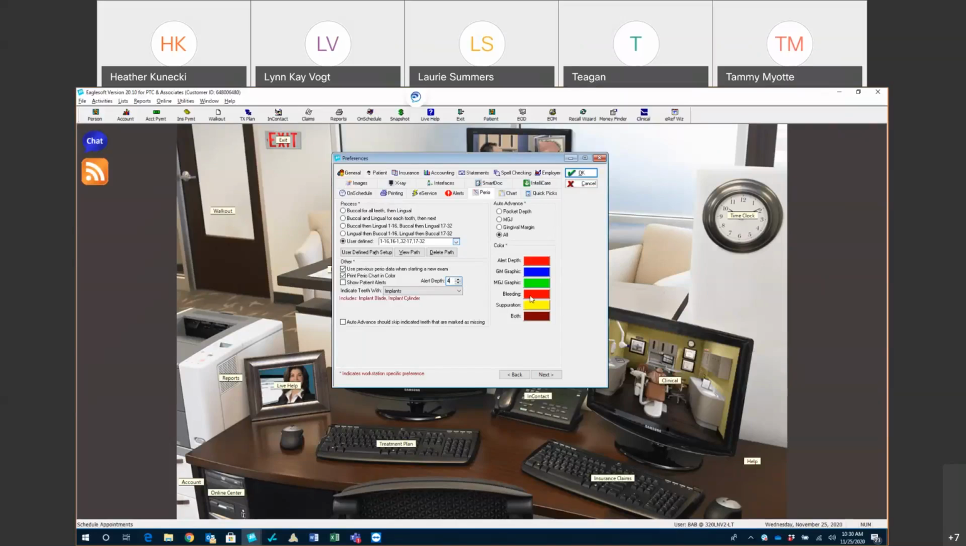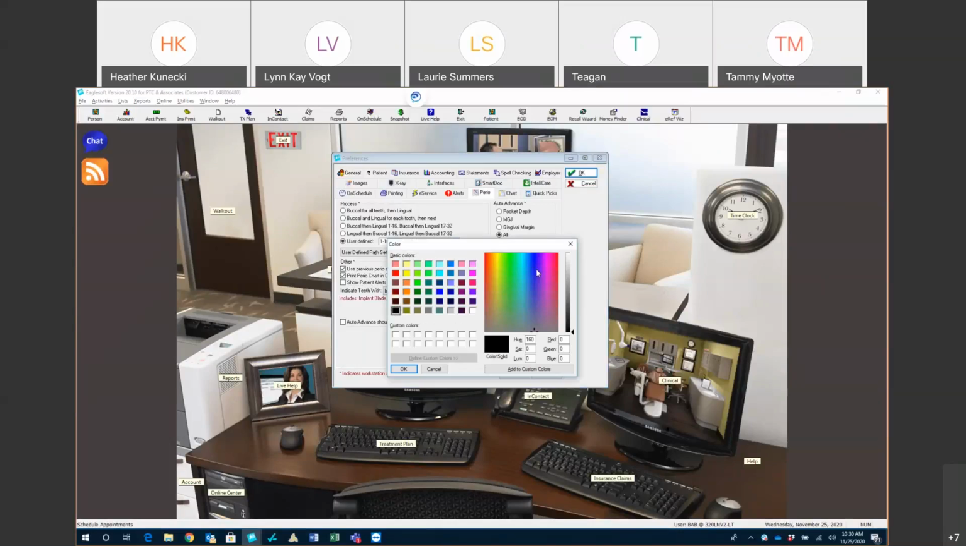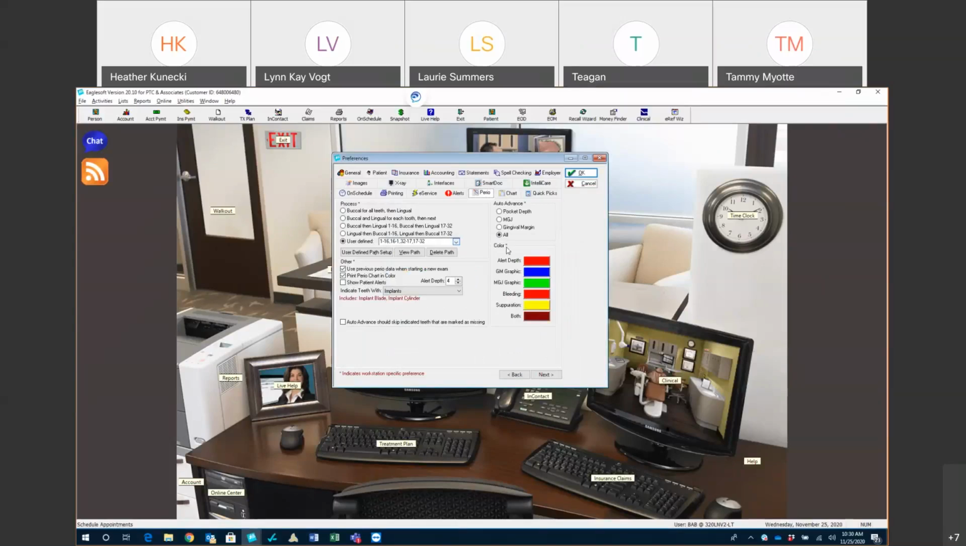I have my bleeding as red. I have separation as yellow. Both is this brown color. If you just click on these boxes, you can change the colors if you'd like, but it does change it for everyone. Or no, it doesn't. It just changes it for that computer. I was wrong. The chart colors change for everyone. Perios are desktop specific, but I would leave yours all the same in case you switch from op to op.